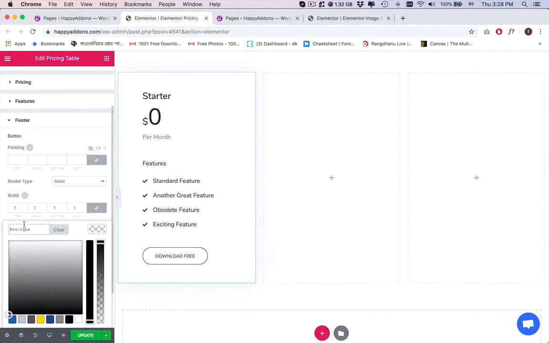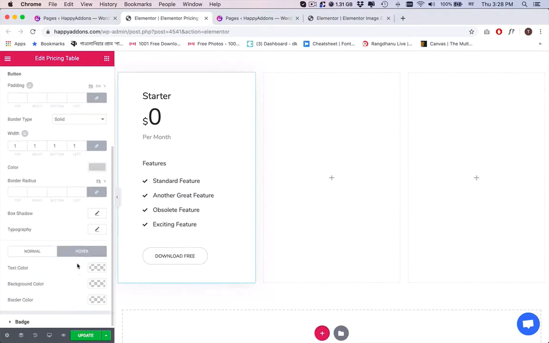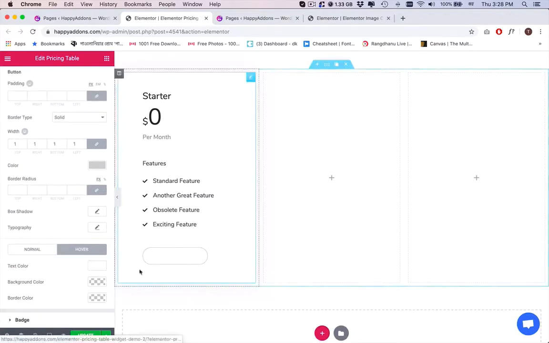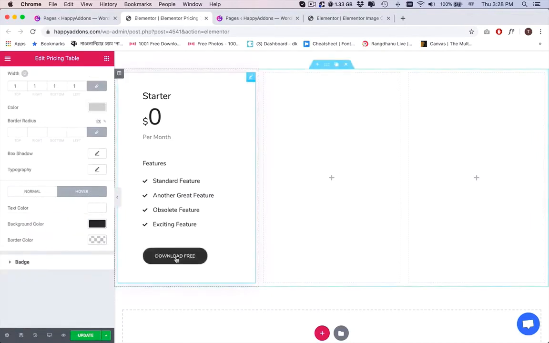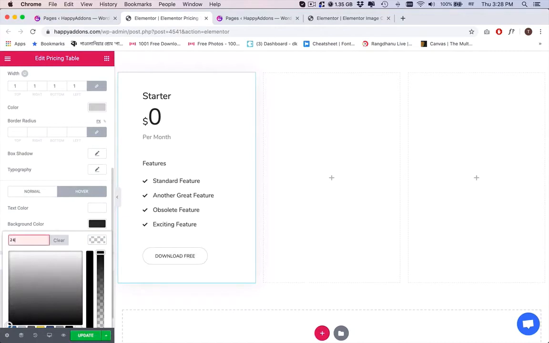The same thing was done for the hover section. Background color was set to black and the text was set to the color white. This customization enables the button to change color when a mouse moves over the download button.